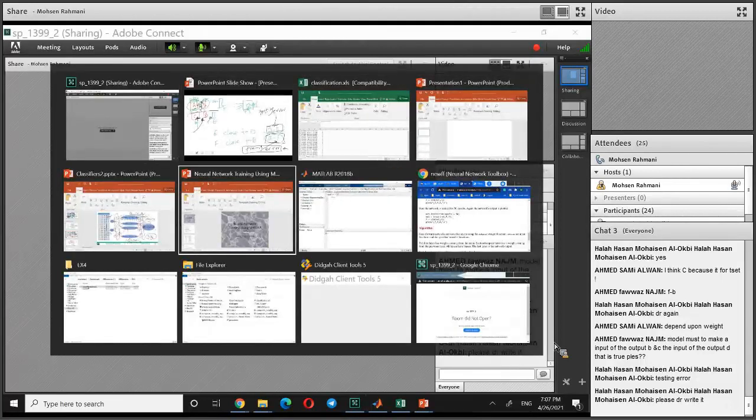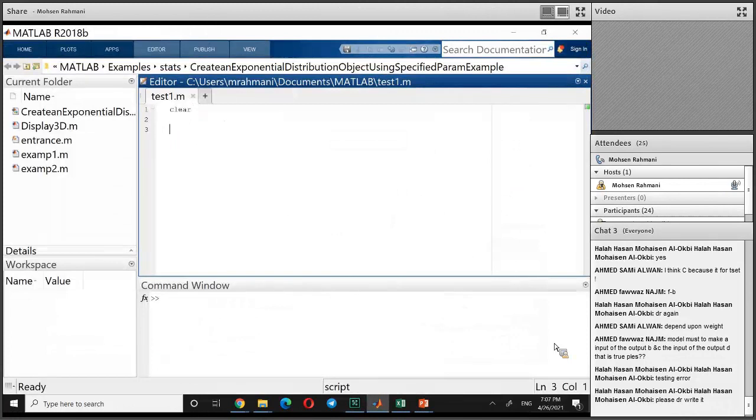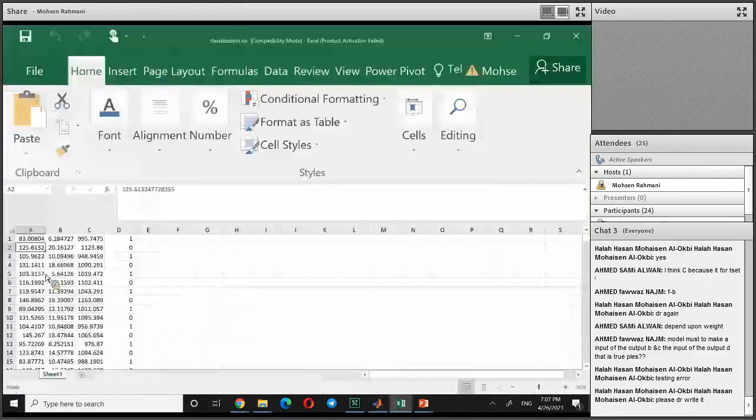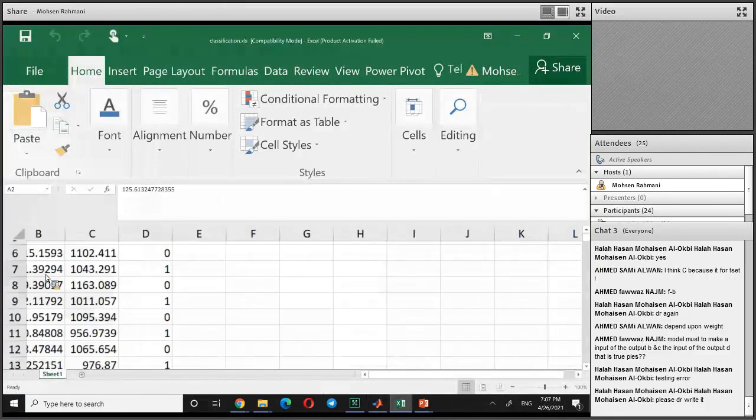Okay, let me write the program in MATLAB. After that, we will go back and review all this. In MATLAB, I want to train a neural network for this data.